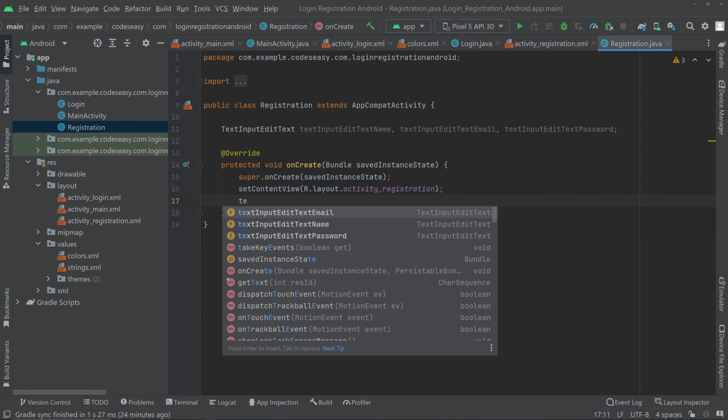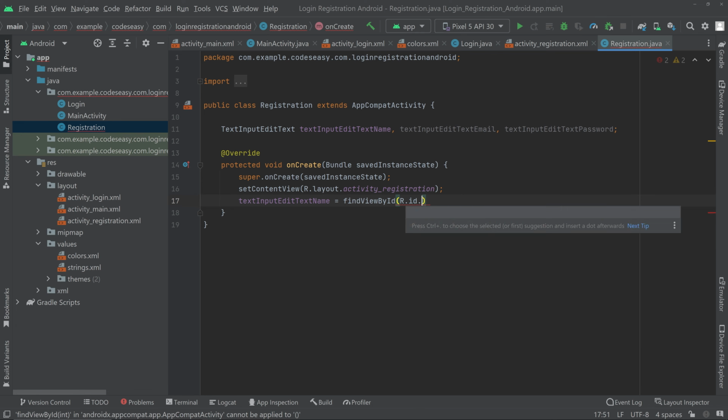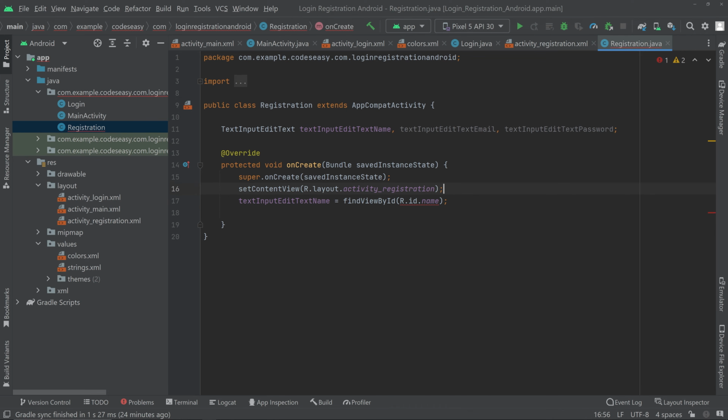For that, text input edit text name equal to find view by id r.id.name. Now you can see a red line. You simply can ignore this. If you click the build option, it will go away. So this is some sort of error from the Android Studio. You can simply ignore this.